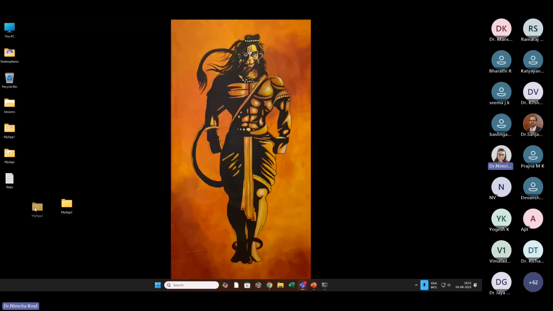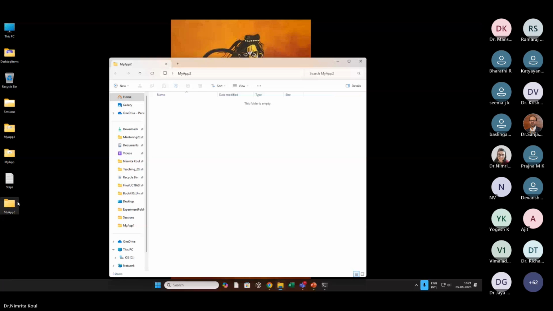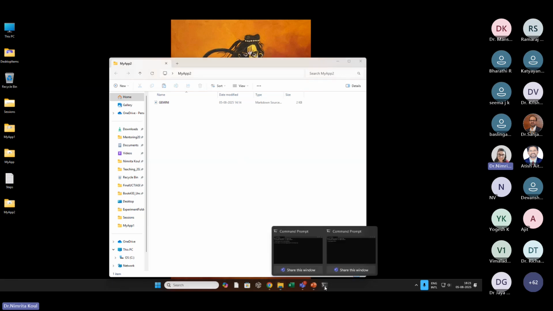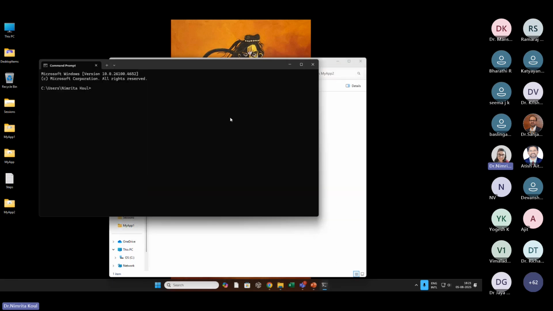Can you see this folder here? My app 2. This is an empty folder as of now. As I said, copy gemini.md into this folder, if you have not already done so. Once you have done it, open a command prompt and change directory into this folder.